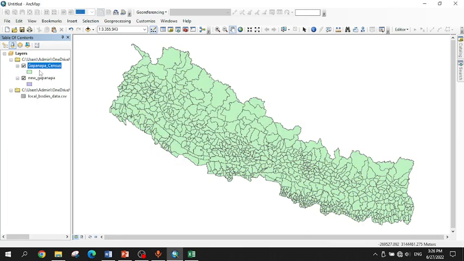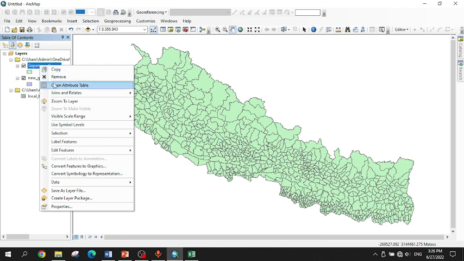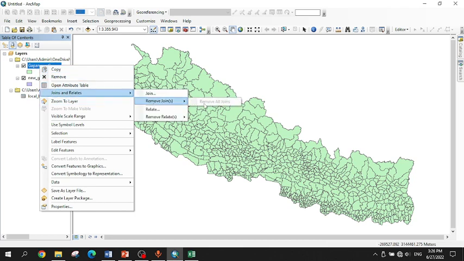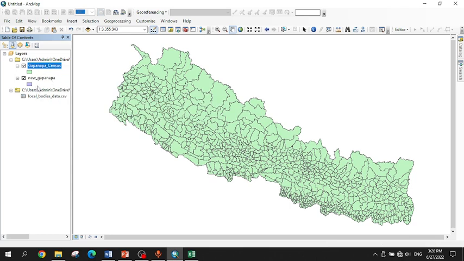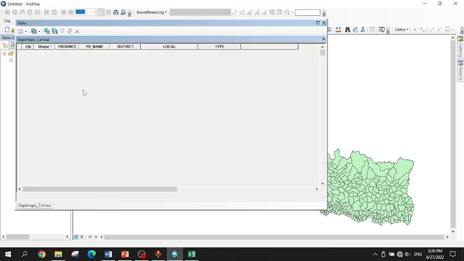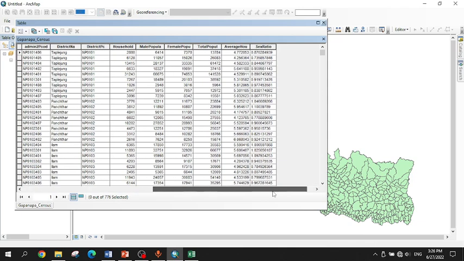Then after this, you can see by right click here and go to join and relate, and from remove join, you will not see the remove join option. So in this way you can join the MS Excel sheet data to the new save file. So after joining, you can remove this data because it contains all the data from the MS Excel and from the previous GAPA NAPA save file. So go to open attribute table and you can see it contains all the data.